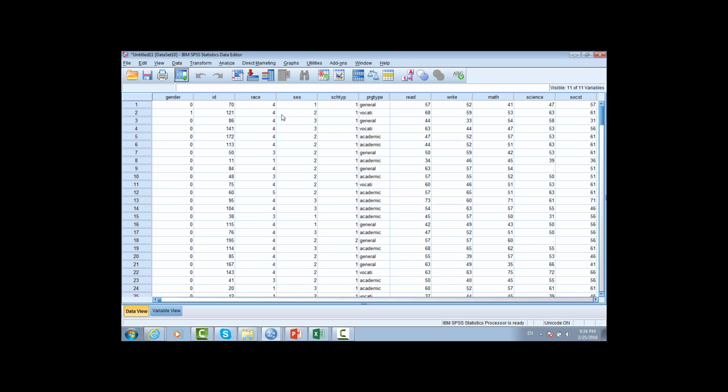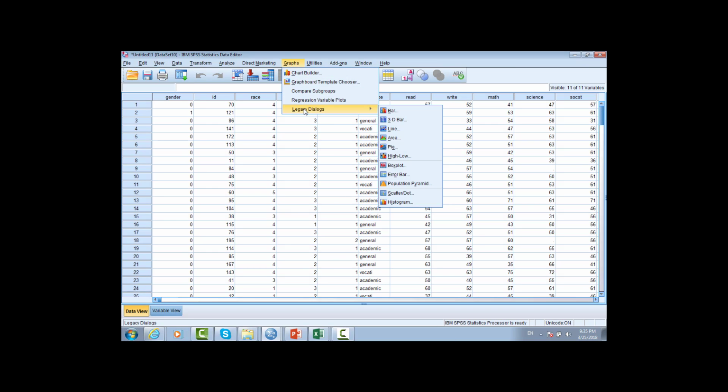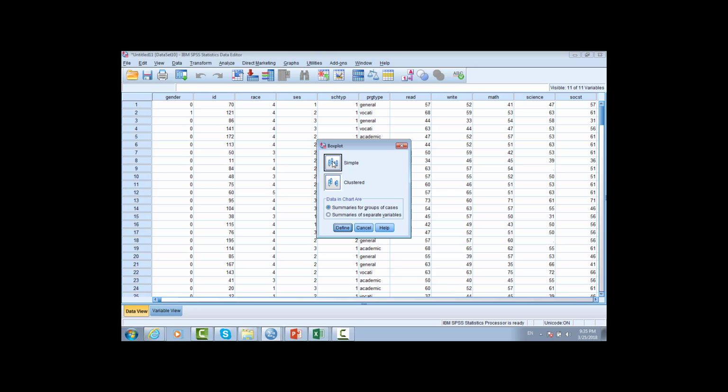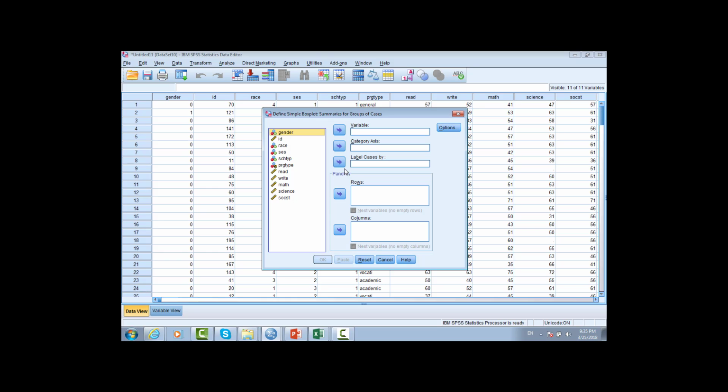How to draw the graph? To draw the graph, I go to Graph, Legacy Dialog, and then to draw box plot. Click on box plot, simple, defined, summarize for the group cases, and here we can add right, for example, variable, and then as a variable, and then gender as categories axis, and then I press OK.